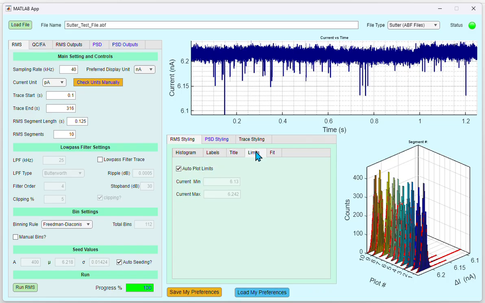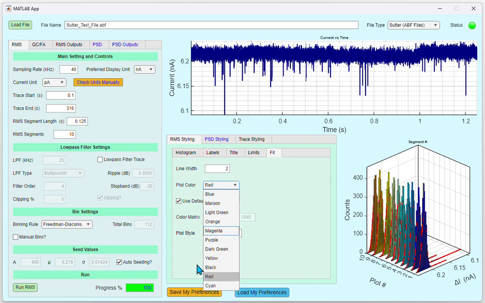Under the Limits tab, you can either have the plot limits be auto, or you could manually set them using the min and max options over here. Under the Fit tab, you can change the attributes corresponding to the fit line. You can change the line width and the plot color. If you want to use your own color matrix, you can deselect the Use Default Colors radio button and enter the color matrix into the Color Matrix field. As before, this is a 3-number input varying from 0 to 1 for the red, green, and blue components of the target color. You can also enter a plot style of your choosing using the plot style.